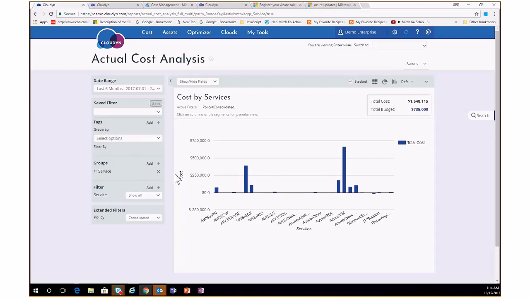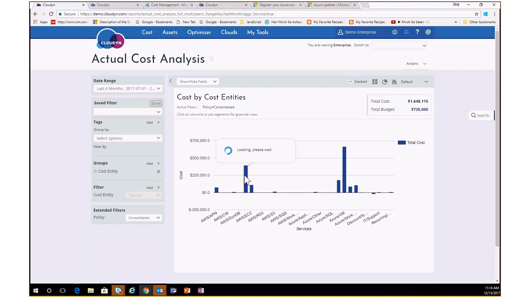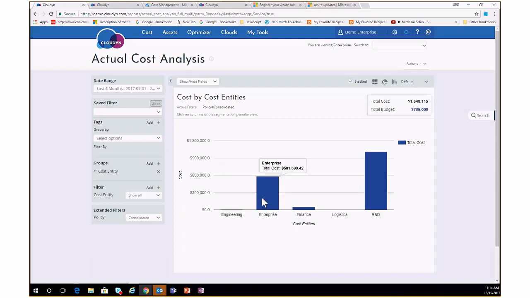categorize my report by different parameters here. As you can see, I can add services or cost entities. So let's say I'm adding cost entities, and this will regenerate my report. Sometimes it takes a little bit of time. Okay, so as you can see, if you remember, I have created these different cost entities, and some of them were enterprise, finance, logistic, R&D. So this is my spend grouped by the cost entity.